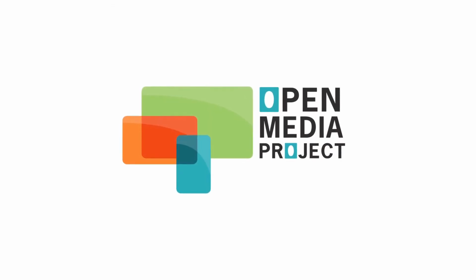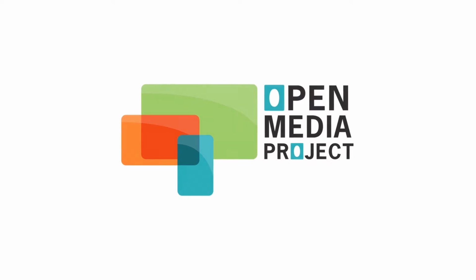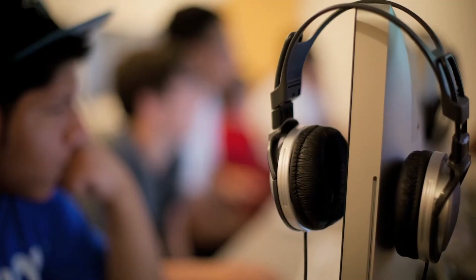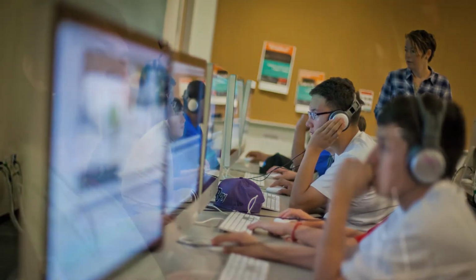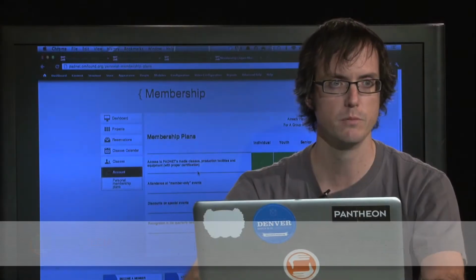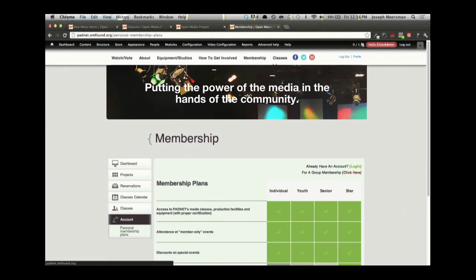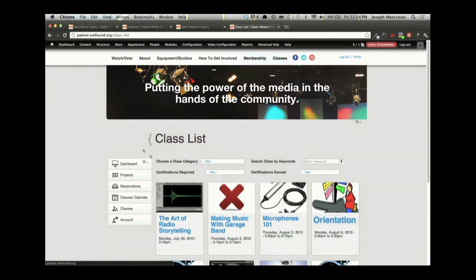So every part of the open media system is essentially designed to reduce the workload of the access station staff, as well as empowering the local community to take control of their public access station. Drupal is a permission-based system, so once you purchase that membership, you would then have access to take classes at the organization. Classes works with permissions as well.